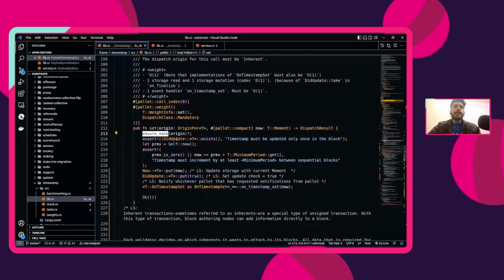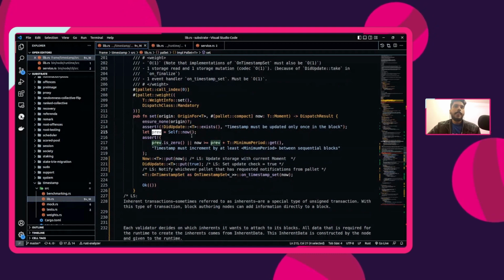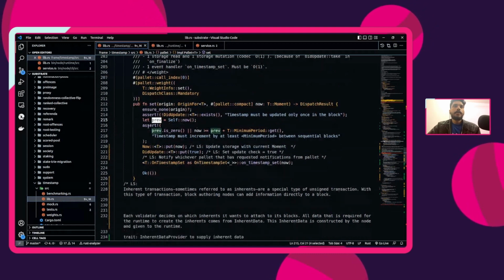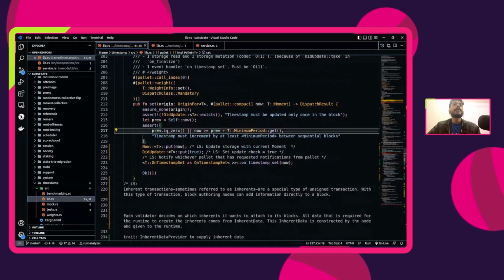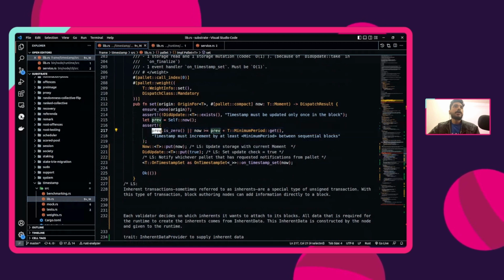And now it just checks if there is some logic regarding if it was set or not, and it takes the previous timestamp, and then it does some checks here, like it was the previous zero. Like when would the previous timestamp be zero? It would be zero in the case of Genesis block. So in the case of Genesis block, the storage.